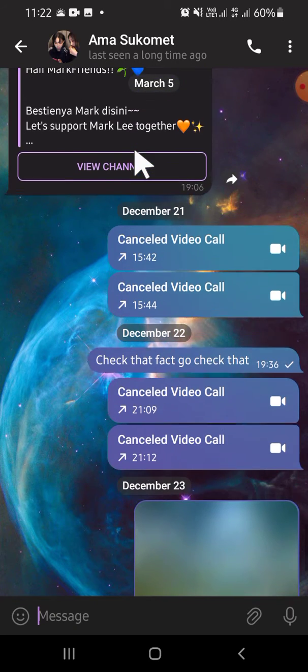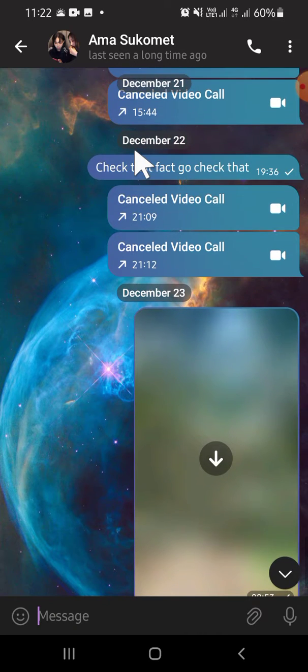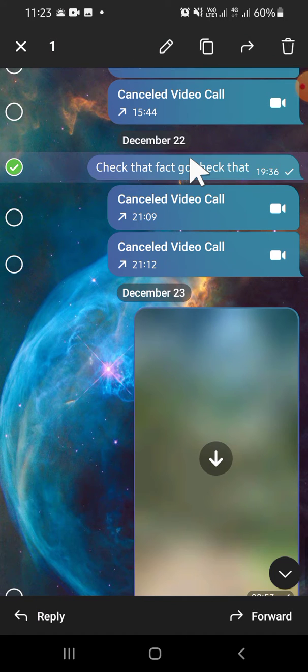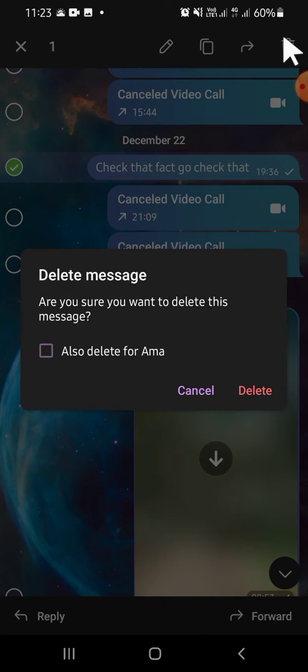Then we can select the message we want to unsend. And I'm gonna go with this message. So we can tap and hold on the message like this until this option appears here on our screen. Then we can simply tap on this delete button to delete or to unsend the message.